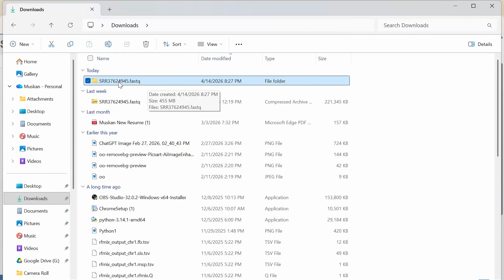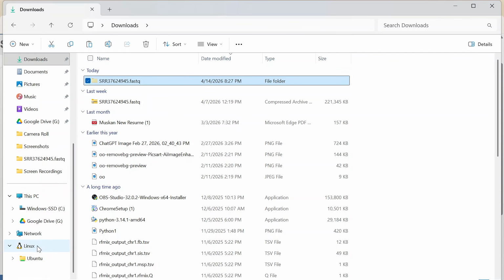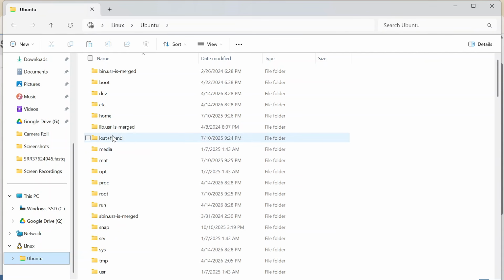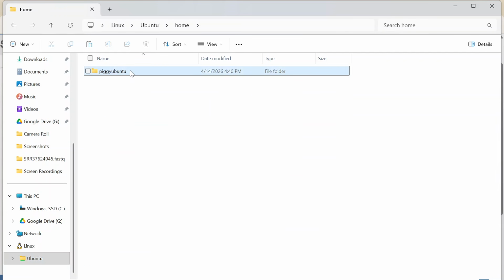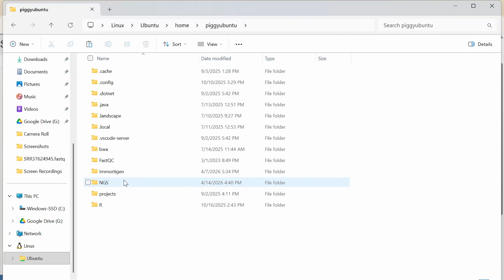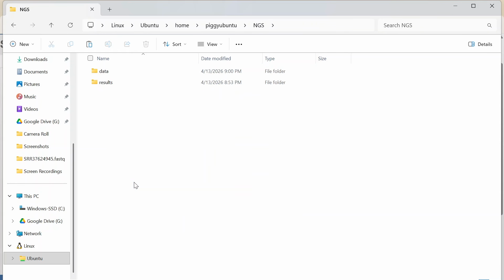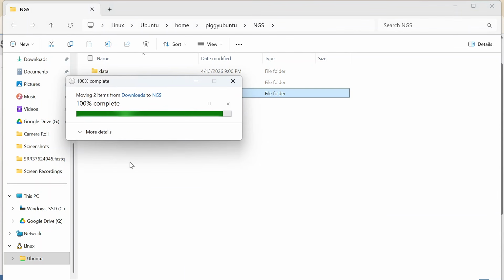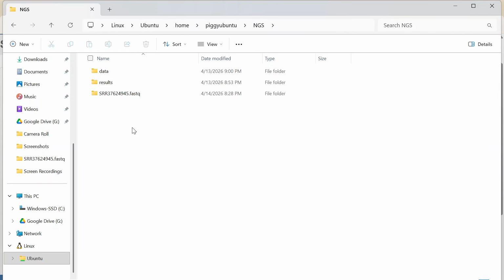So what are we going to do? We are going to cut this file from here and move it inside our Ubuntu. Let's go to home, to our working directory. This is the folder that we created yesterday. Let's open it, and paste it here. So we moved the file to our working directory so that we can work with it in the terminal. Are we clear?